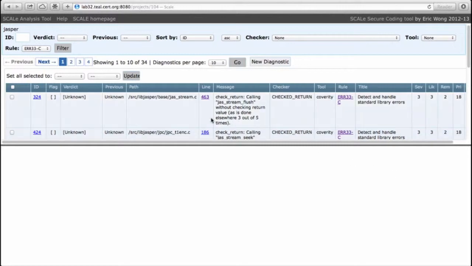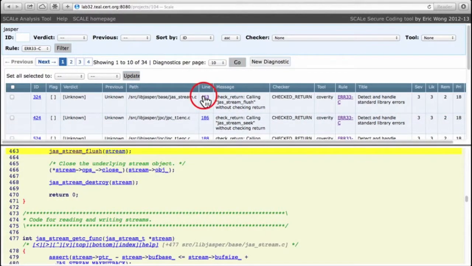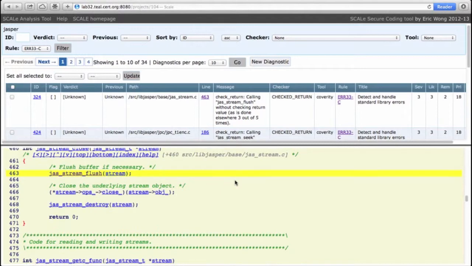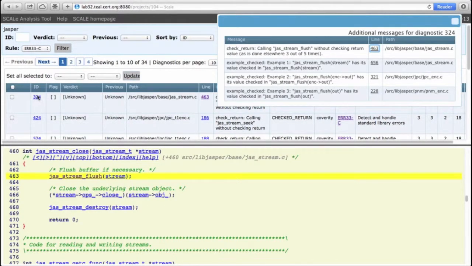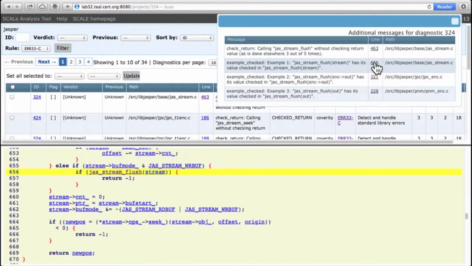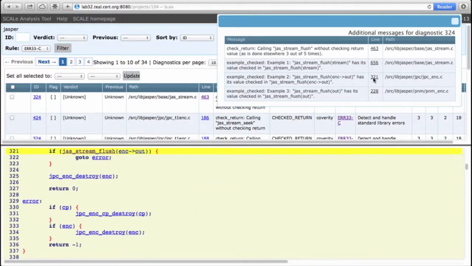So going back, let's look at a single diagnostic. In this case, the diagnostic is complaining about calling jas_stream_flush without checking the return value, as is done elsewhere 3 out of 5 times. So Coverity has more information here. Clearly, in the code, jas_stream_flush is being called with its return value being discarded. And Coverity's additional information shows that in these 3 locations, the jas_stream_flush function is called, but its value is checked, particularly in an if statement.